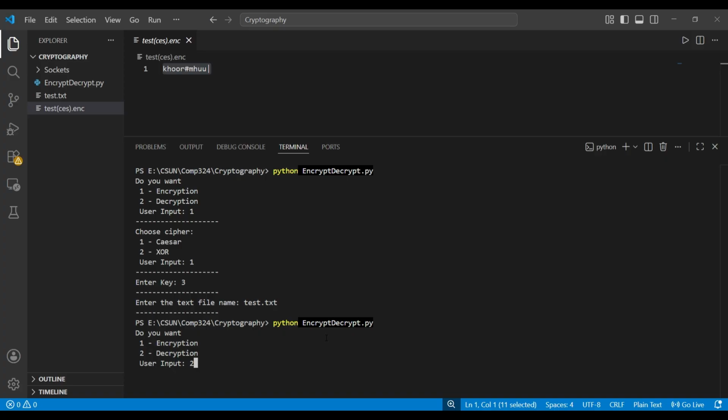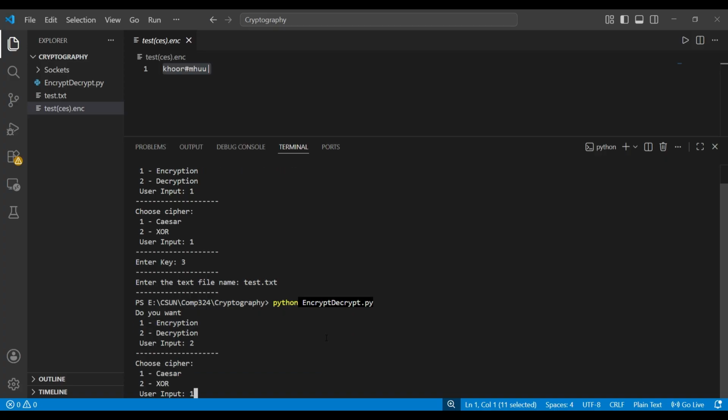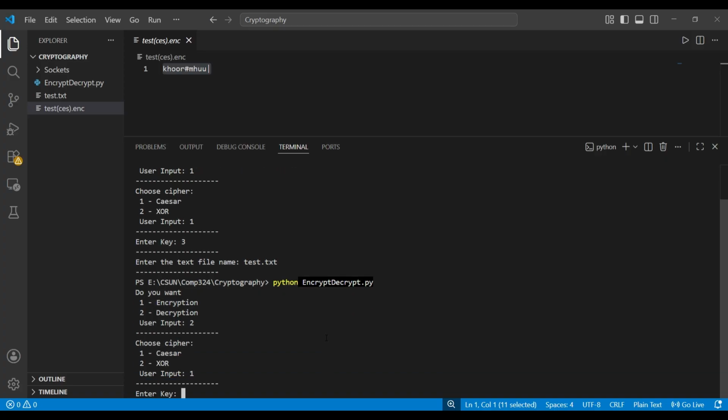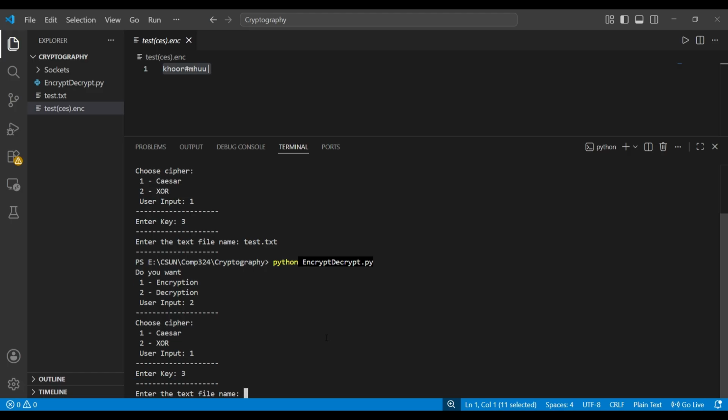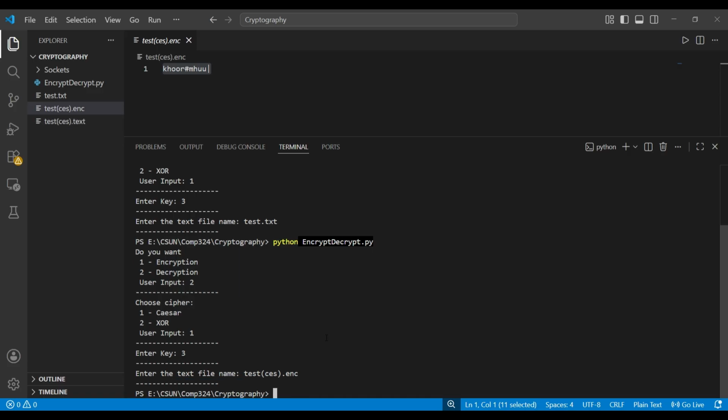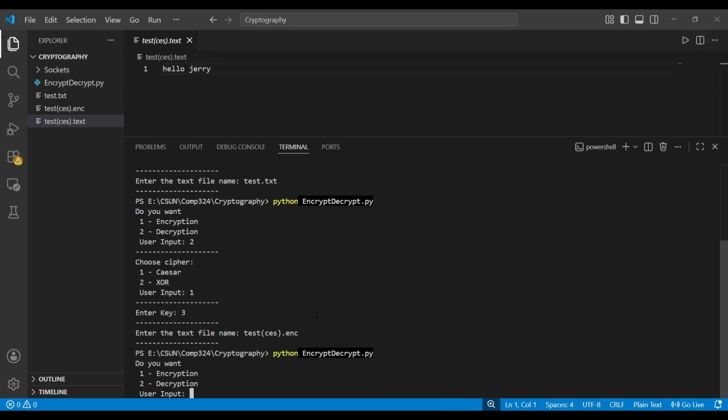So let's do decryption. The Caesar cipher. The key is 3. And then let's decrypt our new file, which is using the Caesar cipher. Awesome. So this is our encrypted message, and we can see here that we have our decrypted message, original to our first one. Cool. Now let's use the XOR cipher.